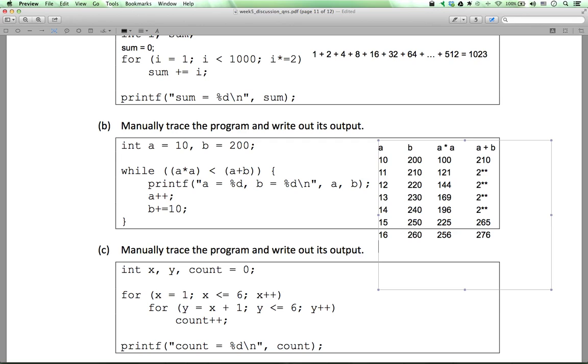The last time when a equals 16, b equals 260, it satisfies the condition, it goes into the loop and prints out. That's no problem. But after they are incremented, they cannot satisfy this condition anymore, so no further output. All right, so in the end, the output is just something like this. a goes from 10 all the way to 16. Similarly, b is this.